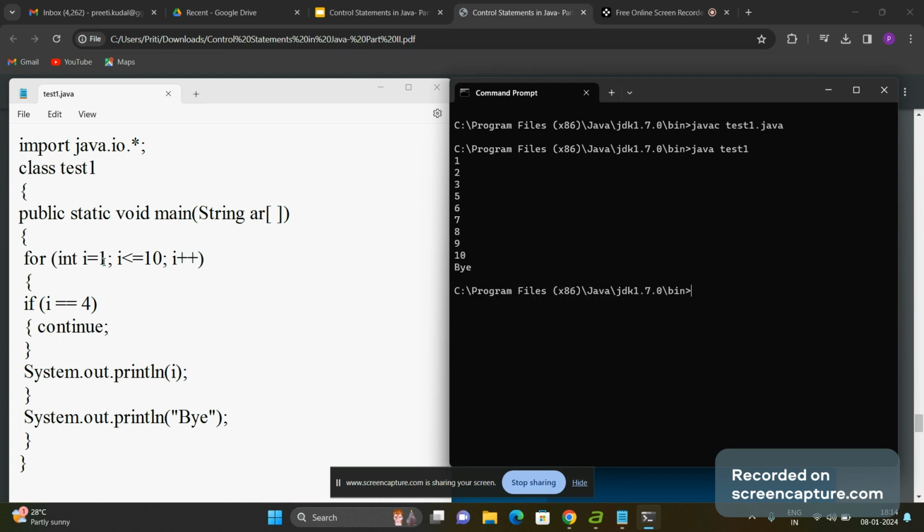I is equal to 1. Yes, 1 is less than or equal to 10. Yes, it will jump into the loop. Is I equal to 4? No. So it will not jump into the if. It will print I. Okay. Then I will be incremented.